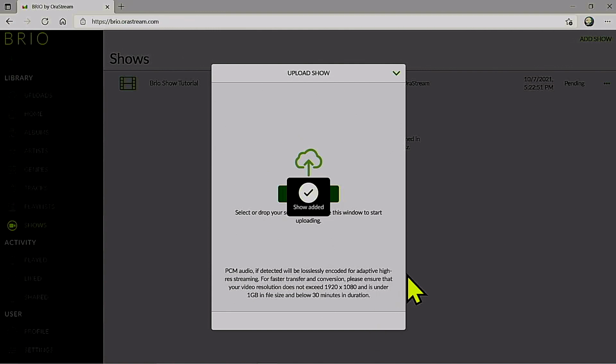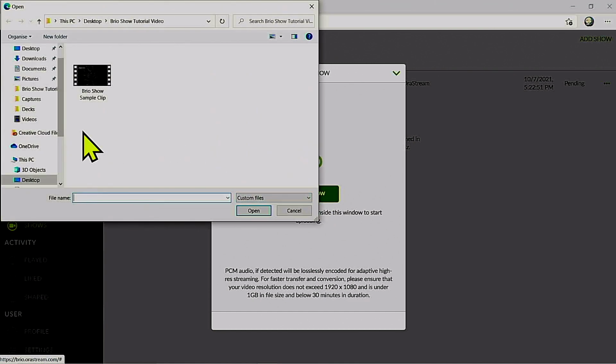After pressing Add, you will be shown the Upload Show window. Here you will see the Select Show button. When you click this button, your default Files Explorer allows you to choose the video file for uploading to the Aura Stream servers. Or you can simply drag and drop the video file into the Upload Show window.